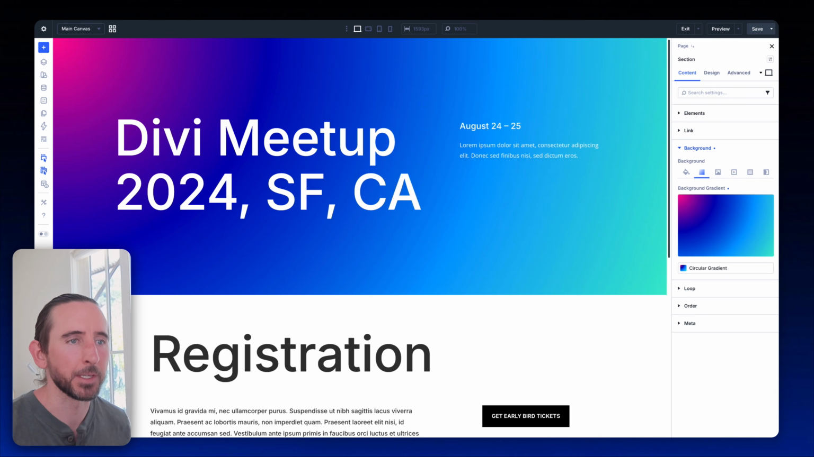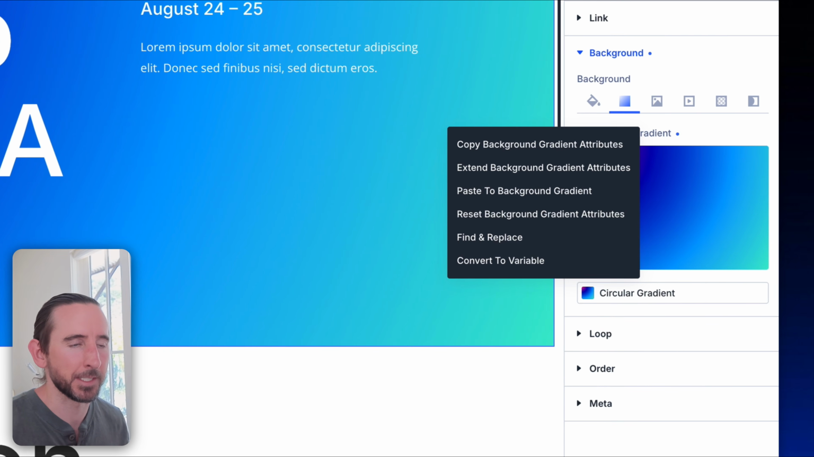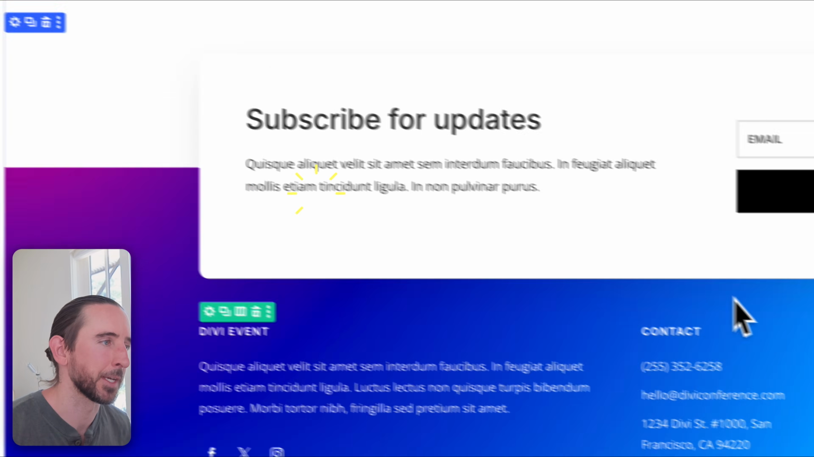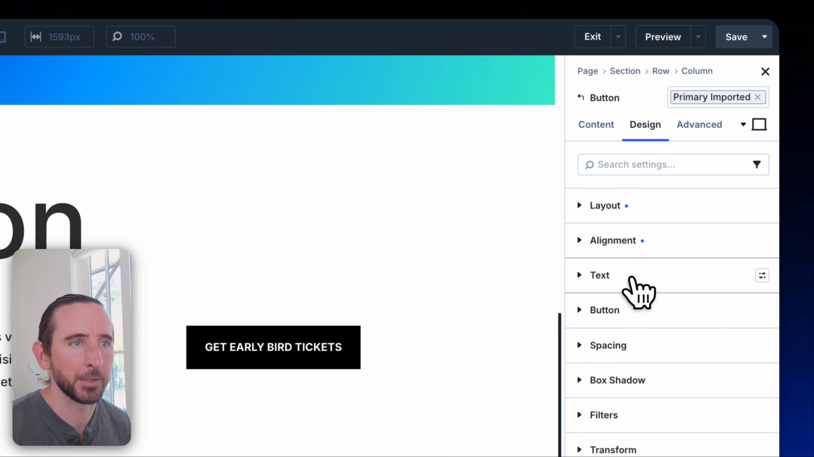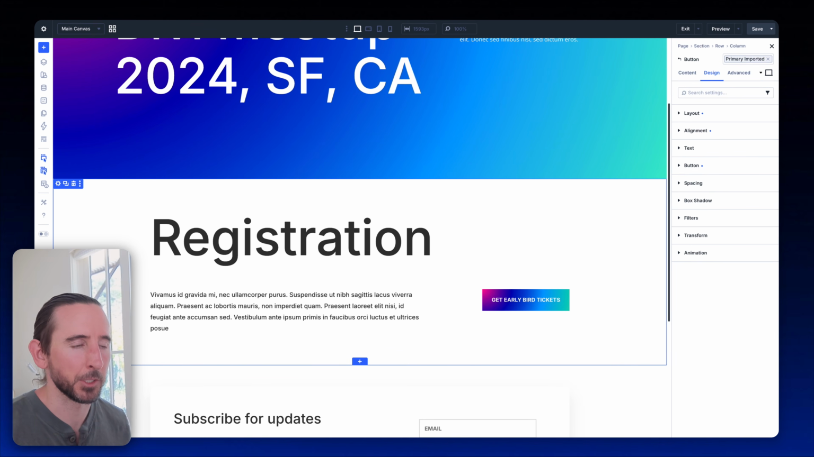The next thing we introduced is the new gradient field type. And this is critical because it allows you to interact with gradients as a whole, a collection of attributes rather than individual attributes. And what I mean by that is that now that this field exists, which encapsulates the entire gradient, I can, for example, copy, paste, extend, find and replace, and inspect gradients on the page. So I could copy this gradient and then go over to this section and paste the gradient. I could do the same thing for this button. So it just makes working with gradients so much easier.